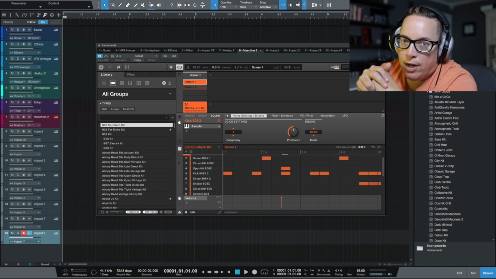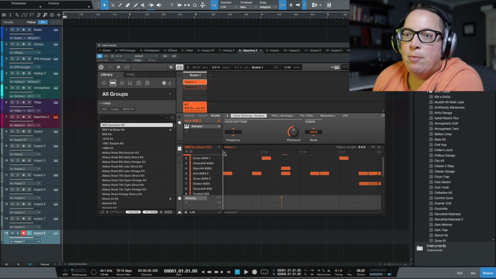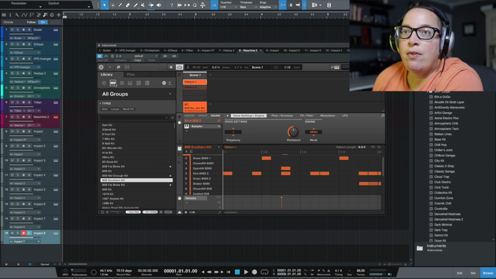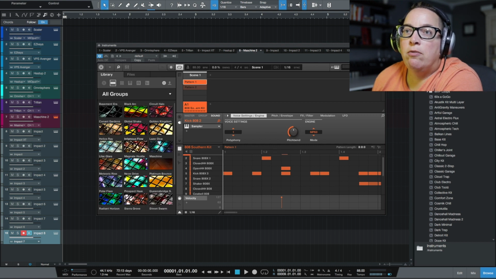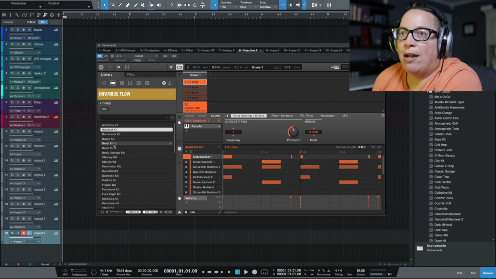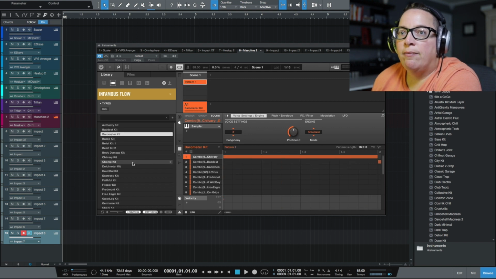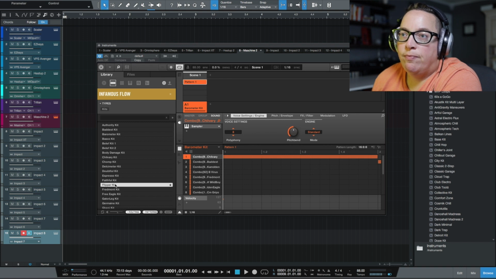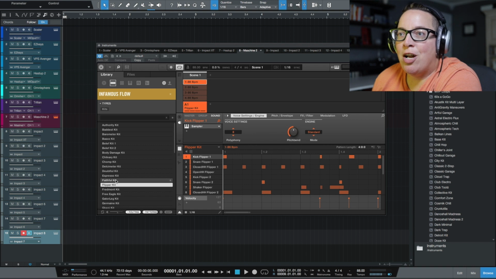So let's pick an expansion pack. You want to make sure you have patterns highlighted below so that your patterns show up. I'm going to go for the new expansion pack, Infamous Flow. You can see that when I click on one of these drum kits, these patterns show up over here, which is pretty cool. Some take a little longer to load than others.